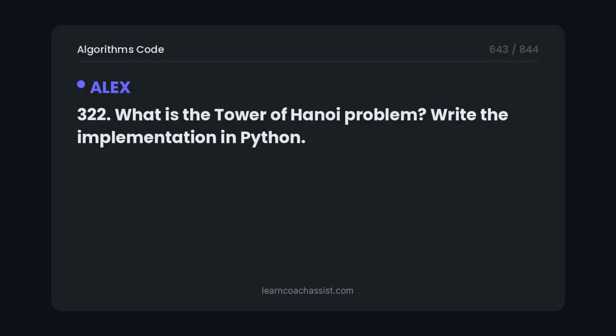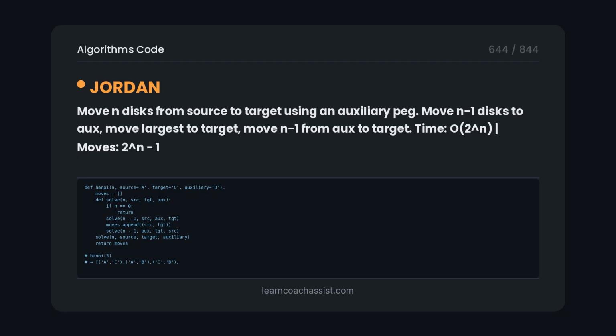322. What is the Tower of Hanoi problem? Write the implementation in Python. Move n disks from source to target using an auxiliary peg. Move n-1 disks to aux, move largest to target, move n-1 from aux to target. Time, O(2^n), moves, 2^n - 1.